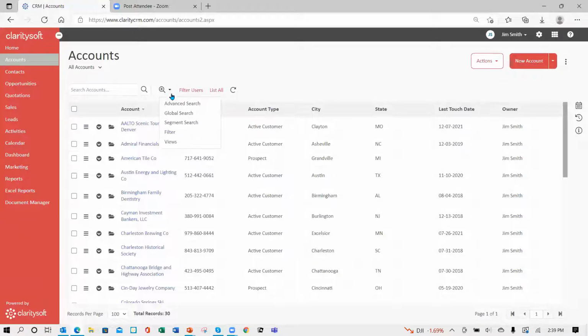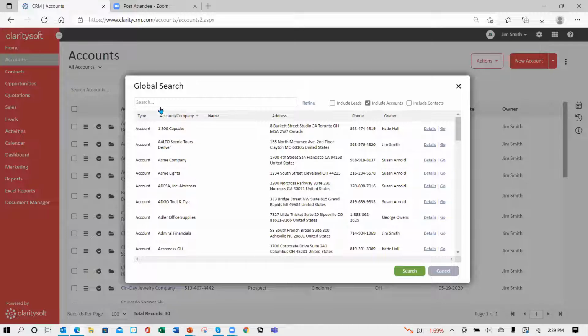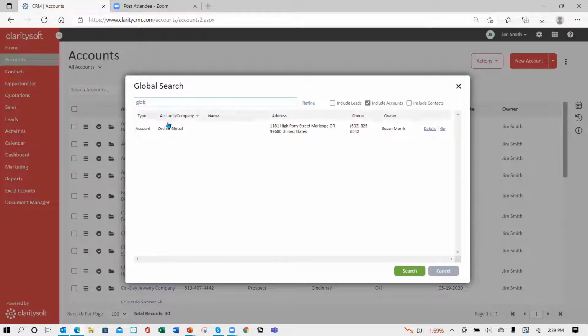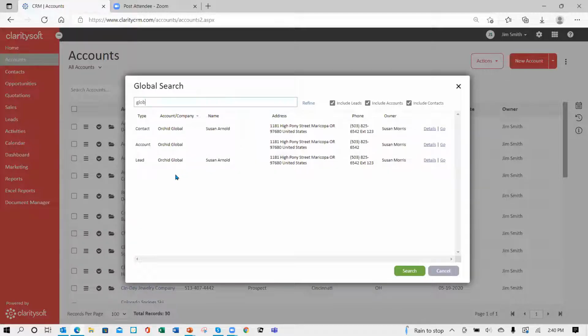Okay. So if he wants to add a new company, then he can do it in leads or wherever, but he can go to global search. And we will see here the account. Oops, I forgot to click in the other ones. And he will see, oh, Orchid Global is in here and it's owned by Susan Morris. So Susan already owns this account.